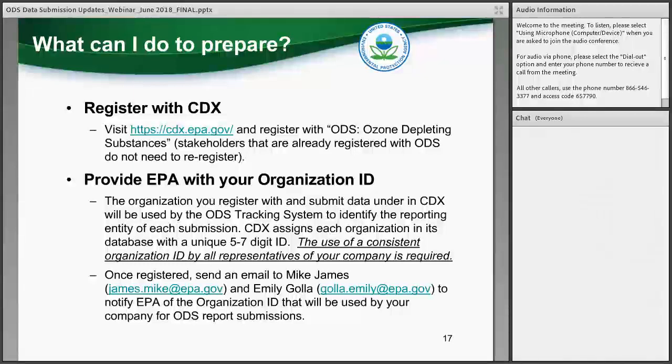The key thing to take away is that we are requiring that companies use a consistent organization ID when submitting data in CDX. This is beneficial to us to track your reports. It is also beneficial to you, as I mentioned, with the management of your submission history table.